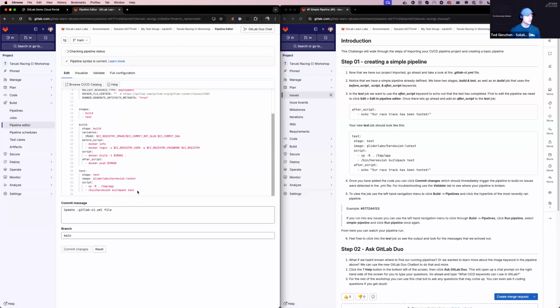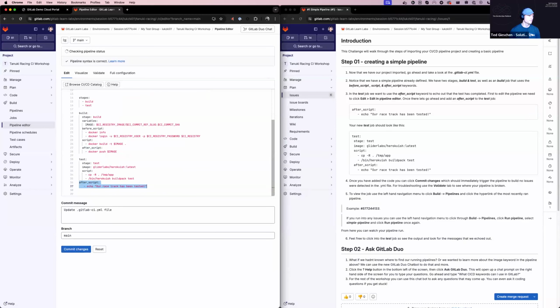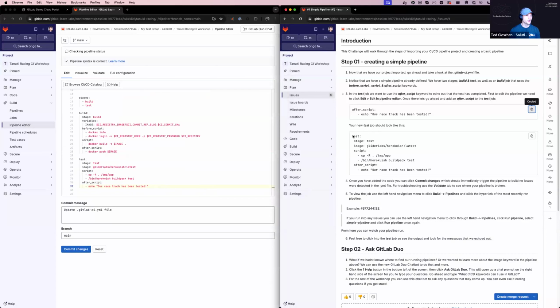Now we'll scroll down to the bottom where we see our test job. What we'll do is copy our after script here. The easiest way to do that is going over here on the right-hand side and clicking the copy button, and then pasting that in here, making sure that you also have the indentation correct. All in all, it should look something like this.